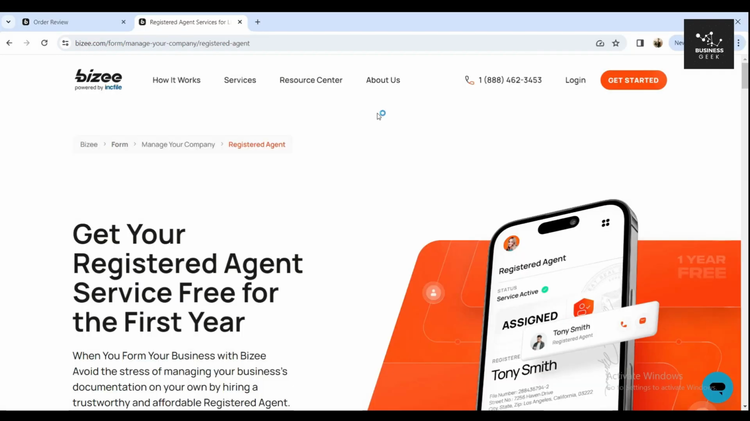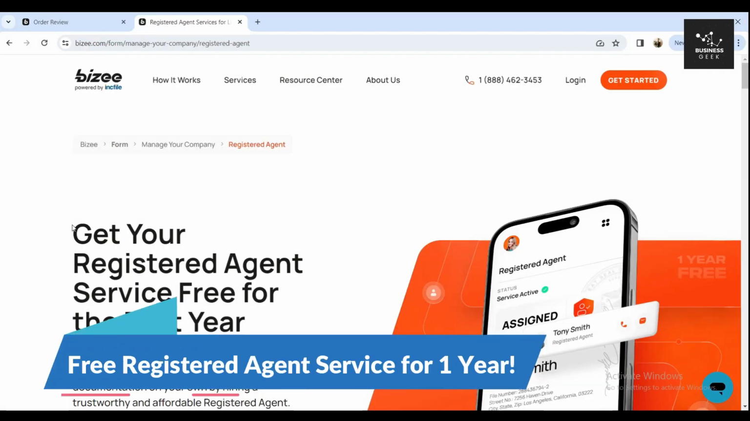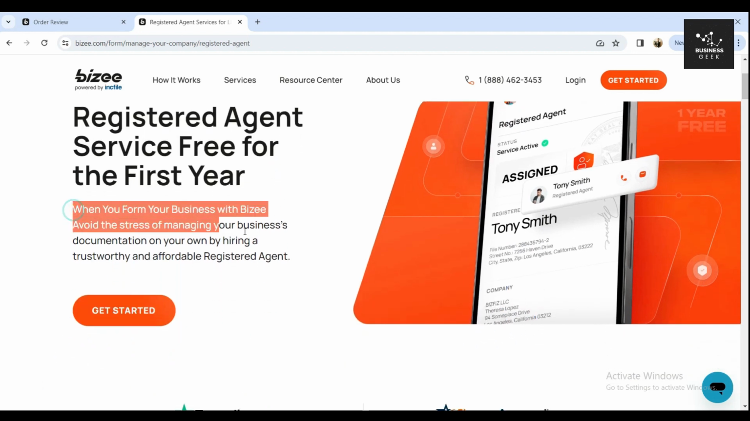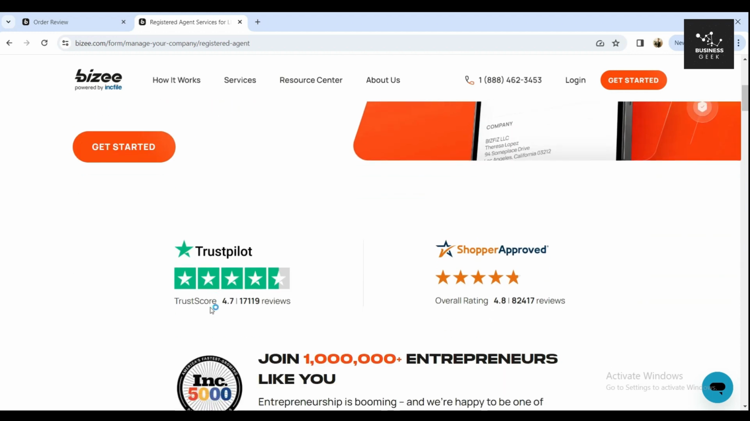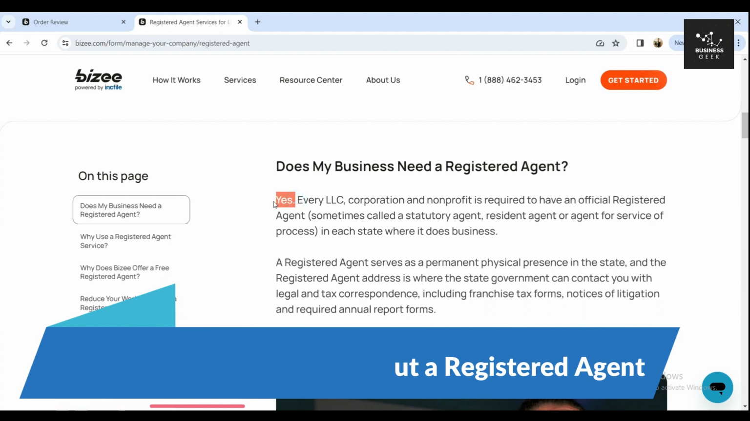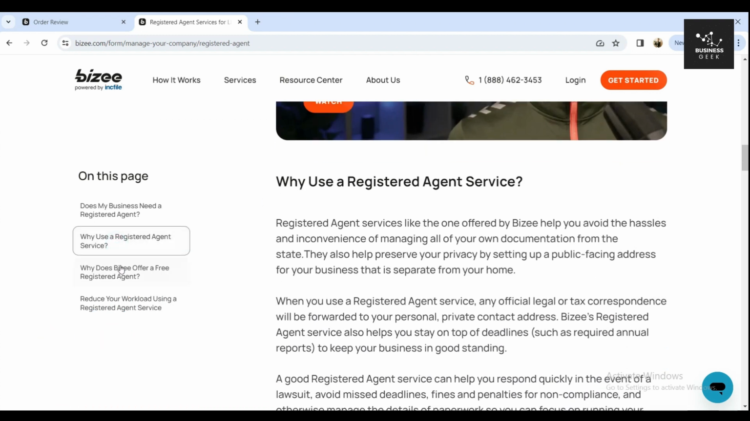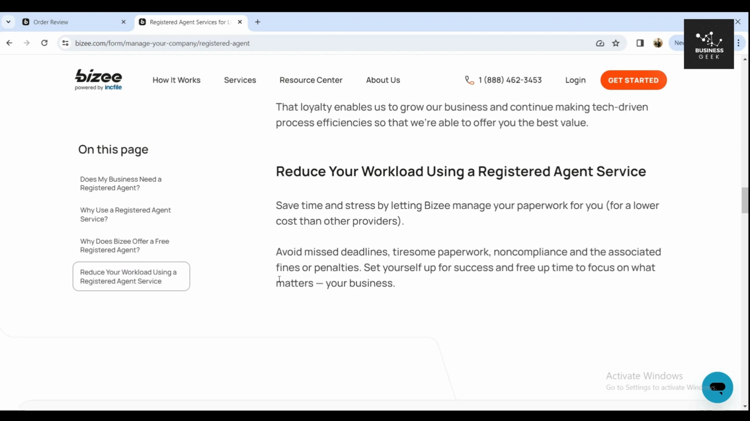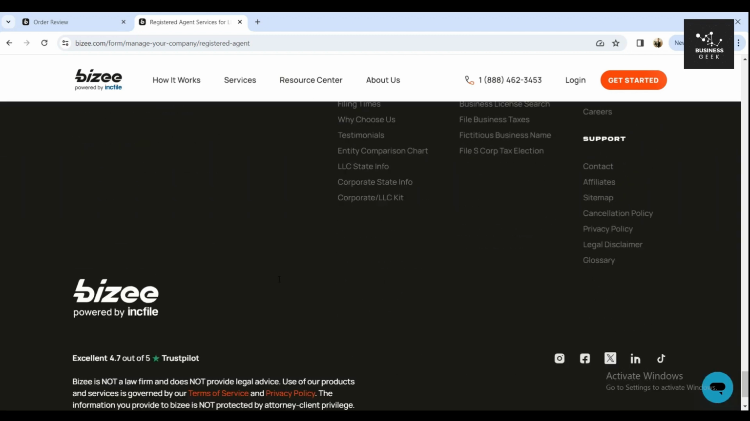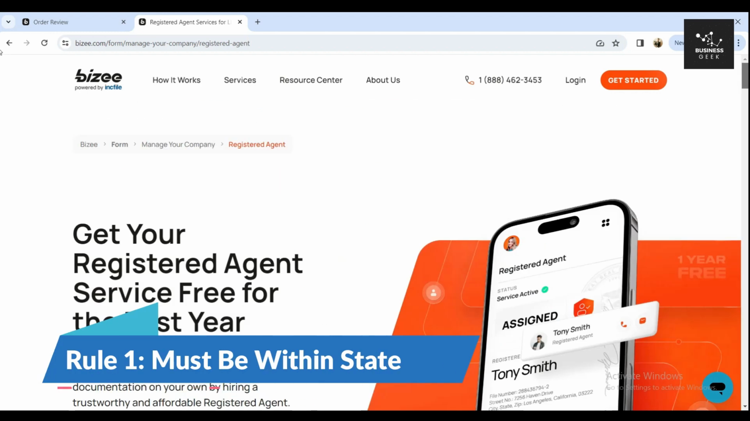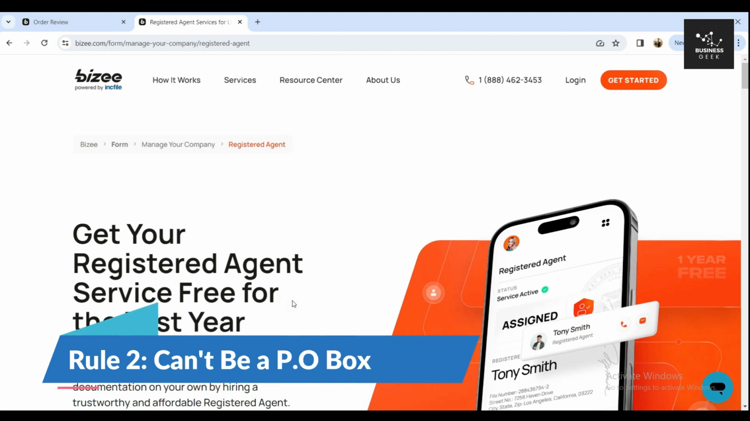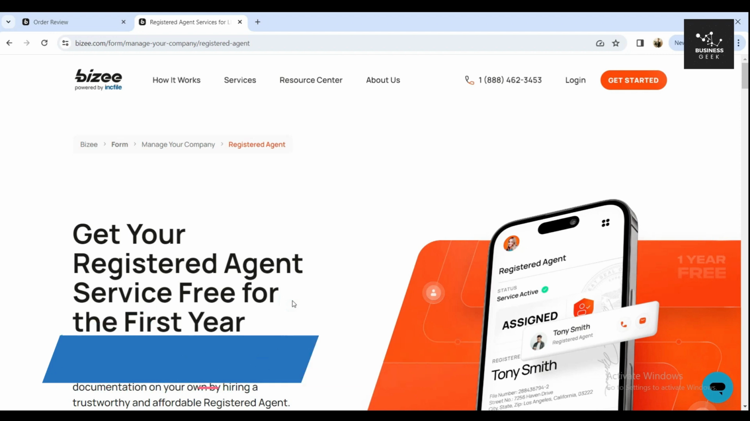No other business formation service will provide you with a registered agent free for 1 year without any charge like Bizee. The importance of a registered agent in forming an LLC is enormous, and without one, you simply cannot register as per the state's guidelines. If you're not familiar, a registered agent is somebody who acts as a third party who handles important documentation and communications for your business. The rules for that registered agent are that they must be within the state that your LLC is set up in, and they can't be a P.O. box. So again, you get that service free for the first year.